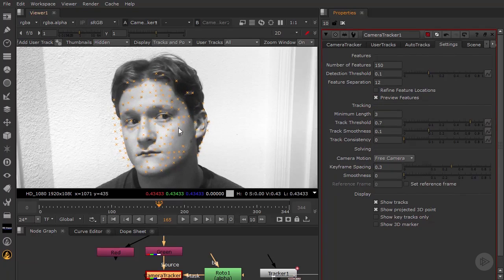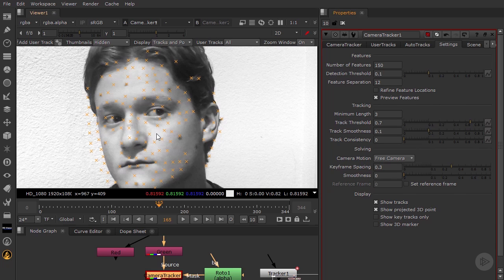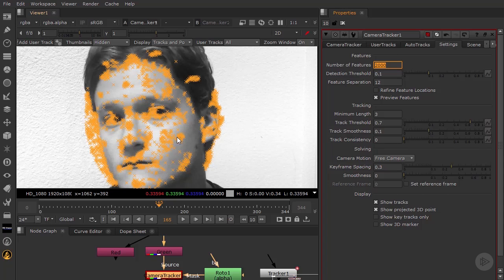And you can see it is going to show me where it's going to try to track. Now at the moment it's only doing 150 features, and you will notice it's a little bit on the outside of the face here. That's because our mask is not perfect, but that's okay. But I can start increasing things like how many features. I can go all the way up to 2,000 if I want to. And you can see there's a lot of features there.